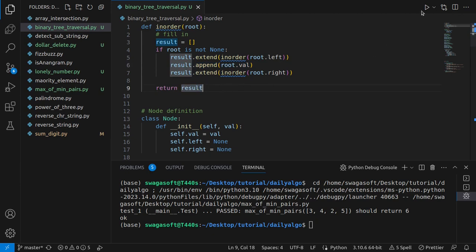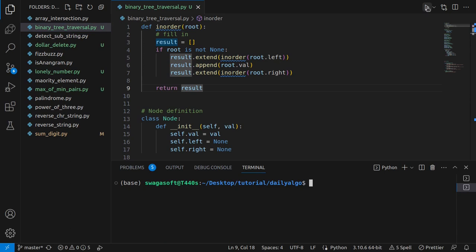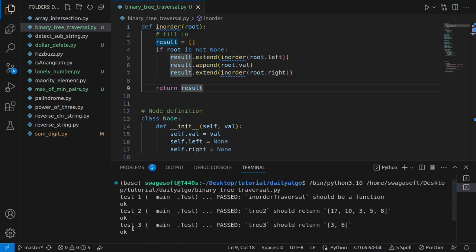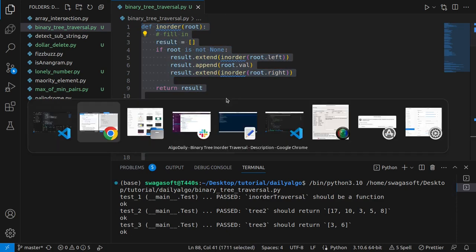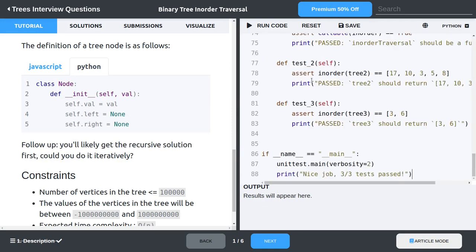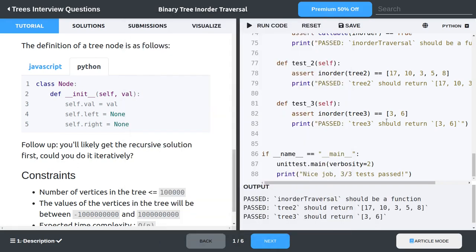So let me run this code. Let me clear my console first. I'm going to run. Excellent. You can see we passed the first test, we passed the second test, and we passed the third test. Okay, so let me copy this and paste it on the platform, and I'm going to run. I'm expecting the results. Excellent. So this works. All right.